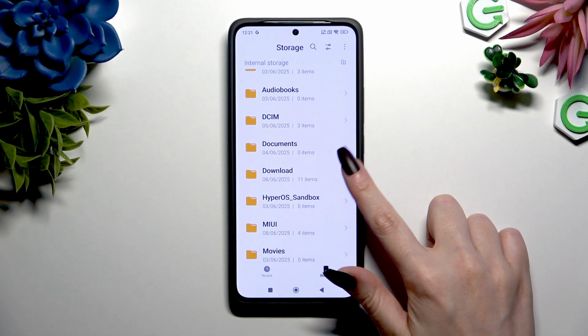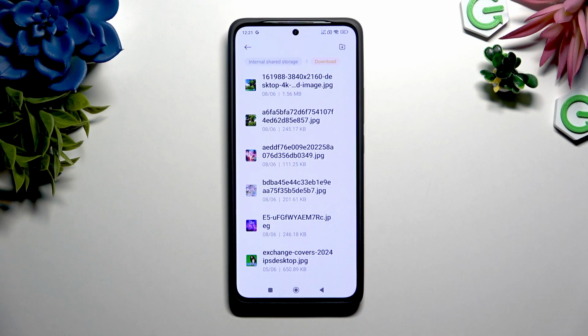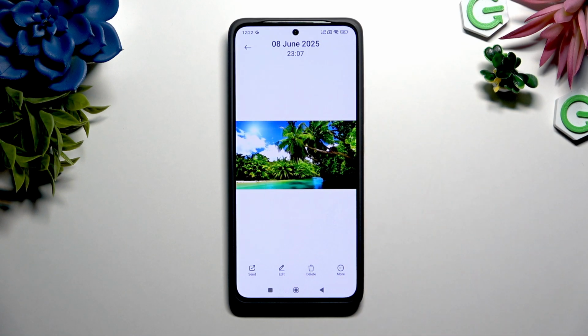When you find it, click on it and access all of your downloads right away. To open one, just click on it.